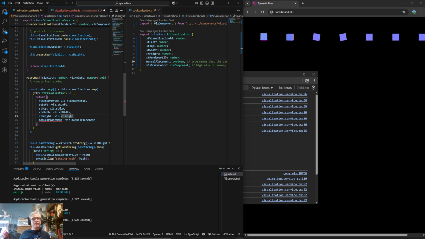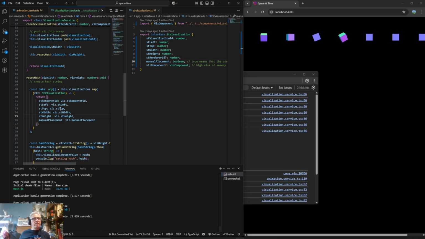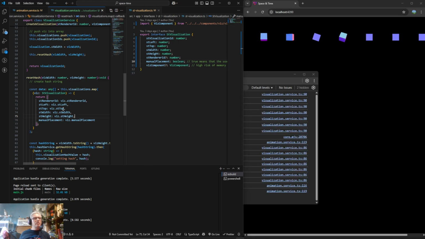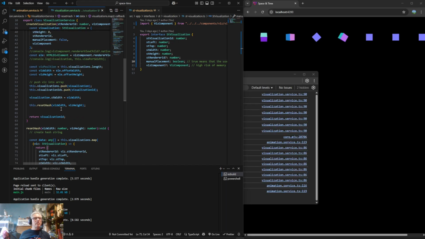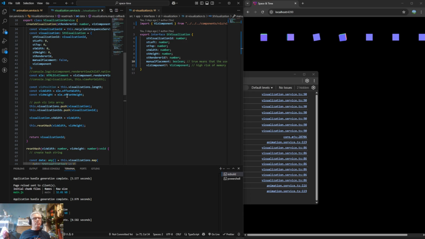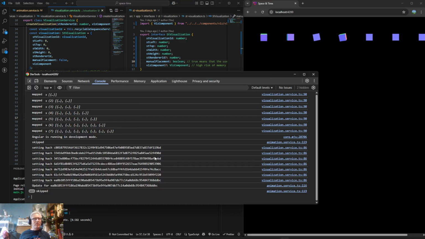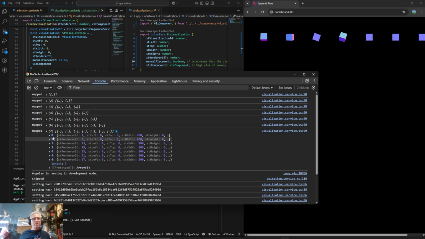Oh, comma. All right, so now we have all of our data in there. None of it is accurate. Let's see. Visualization. Oh, so some of those, the width should be right. Let's look in here. Yep, our width is right. Our top is 0, our left is 0, our height is wrong.